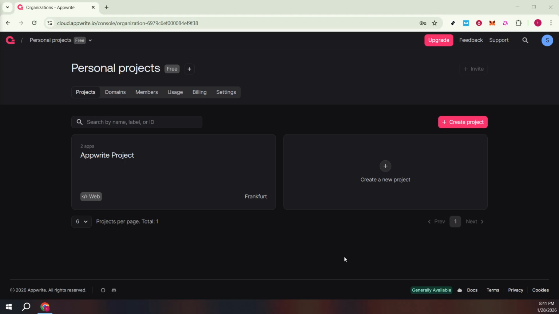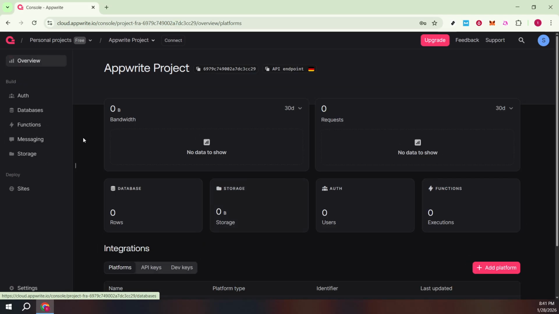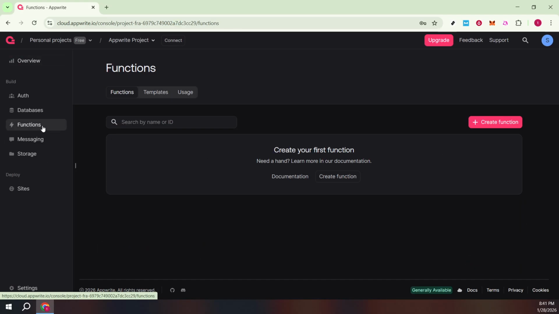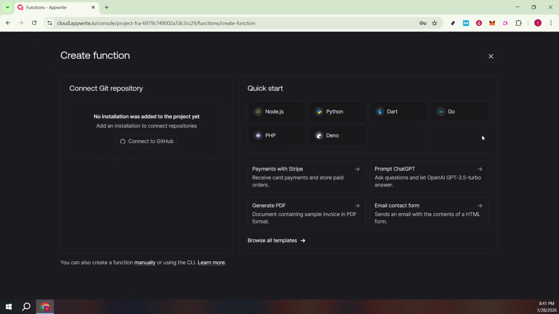From the project sidebar, find Functions and select it. This is where you'll manage everything related to serverless functions in Appwrite: language runtimes, deployments, logs, and settings. To get started, click Create Function. The console will guide you through a streamlined setup so you can deploy quickly.